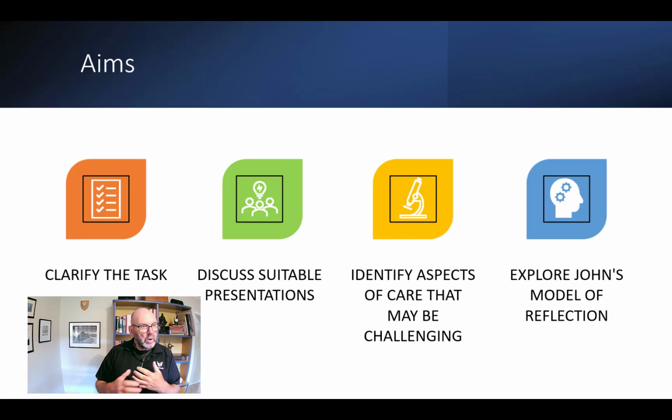There are 4 elements to this tutorial. Firstly, you just want to clarify the task, make sure we've got the correct focus on what's required. To talk about some of the suitable presentations and how they align, identifying aspects of care that can be challenging, and finally we'll explore the model for which we expect the reflection to be written in.